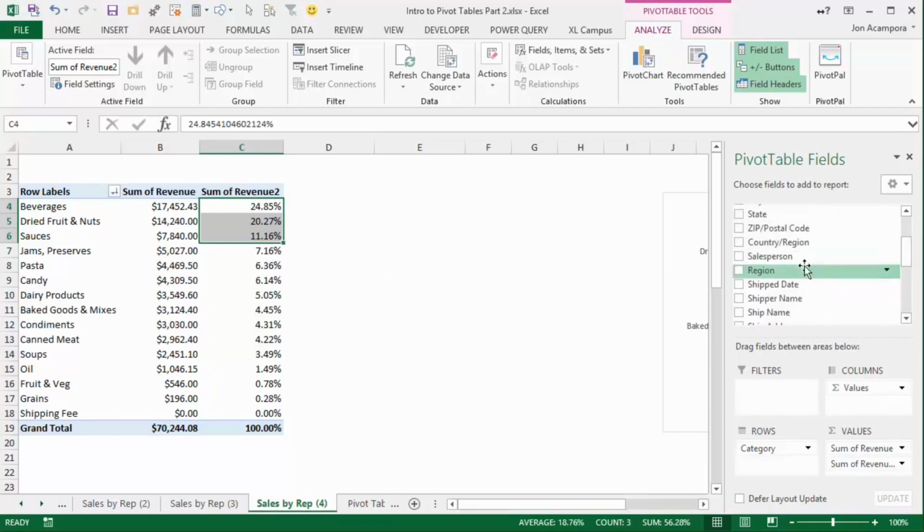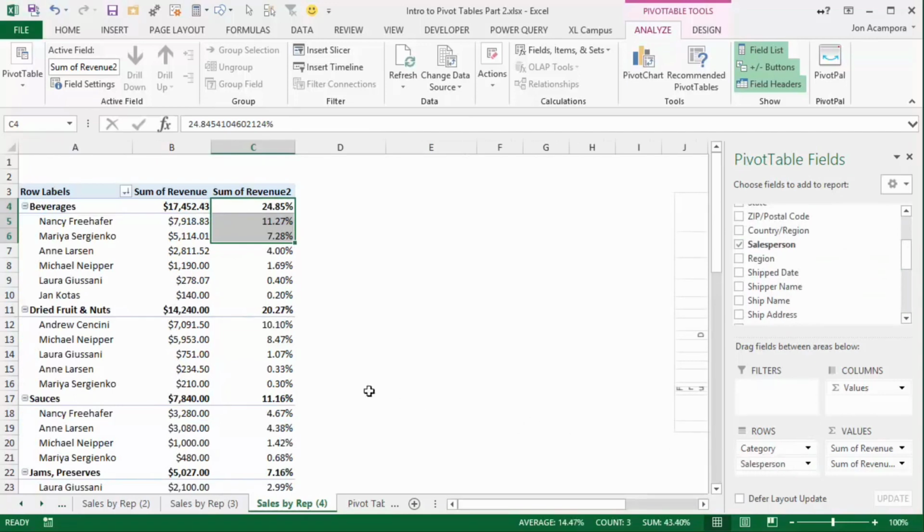So if I find my salesperson field here, I'm just going to drag it into the rows area. And now that's automatically added our salesperson. It basically lists all the salespeople that have sold in this specific category. So for each category, it's telling you who has sold in that specific category. And this again provides some interesting metrics, because now we can see that Nancy is responsible for almost 10% or 11% of our sales in beverages for the company. So that's a pretty big number.